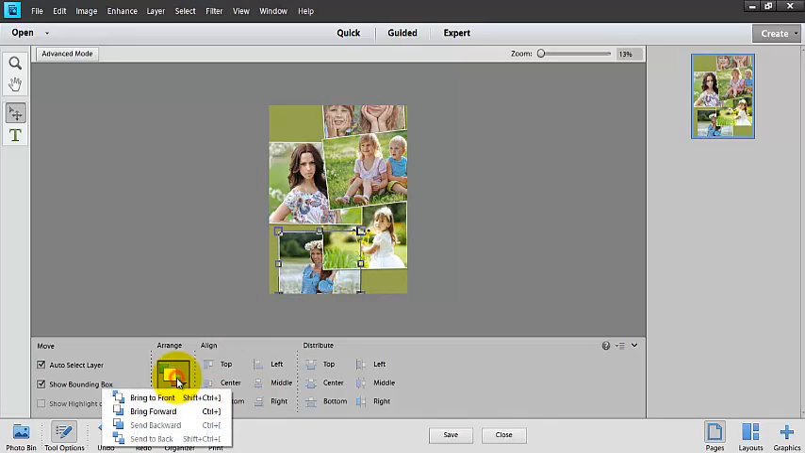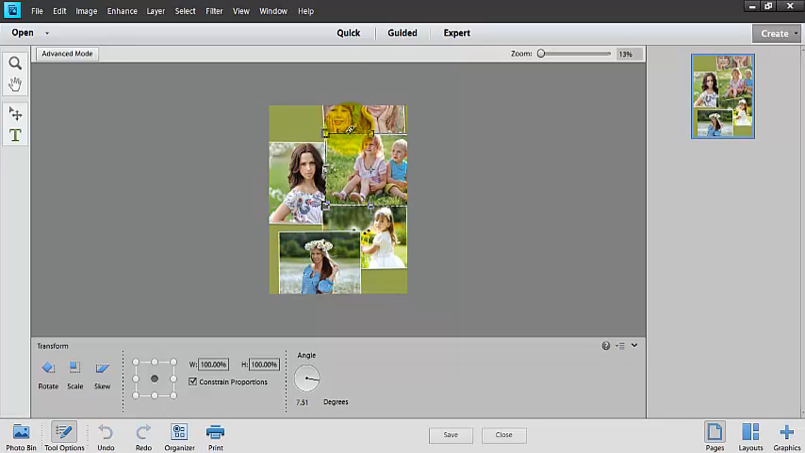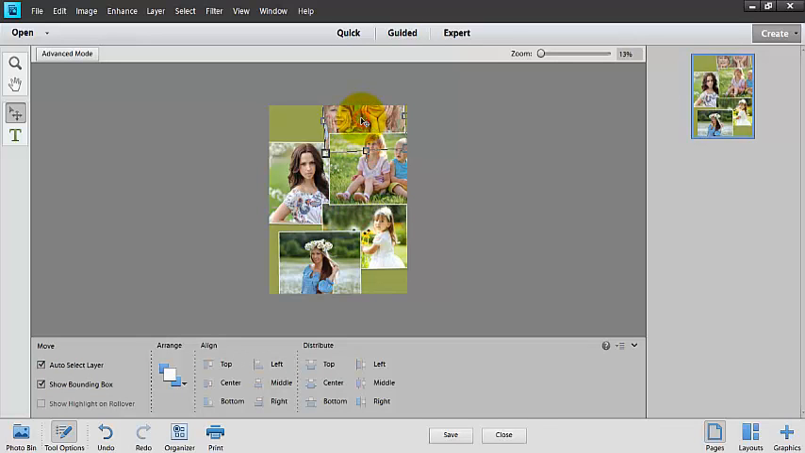I want it on top of this one, but I want this one to be on top of this one, so let me push this one to the back. There we go. Okay, so now I can move this photo. I'm going to straighten that up, and I think I'm going to leave that one kind of where it's at, and then I'm going to move this one over here.